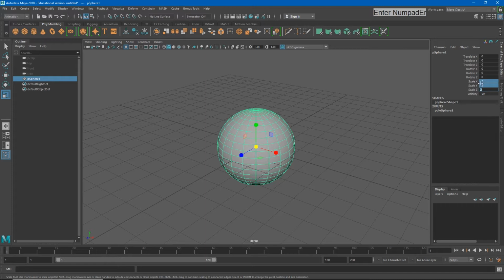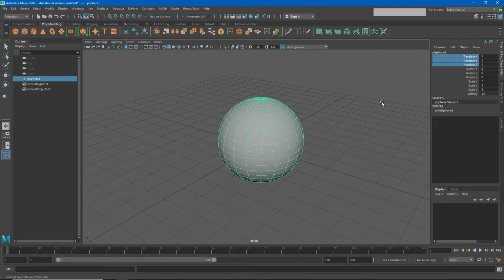You'll notice that if I have multiple channels in the channel box highlighted, and I type in a number, that value will go into all of the channels that I have highlighted. It can be very tedious to constantly have to type in numbers into our channel box though. So we can dynamically change these numbers just by clicking in the channel and dragging from side to side. You'll see that this allows us to adjust our object manually.